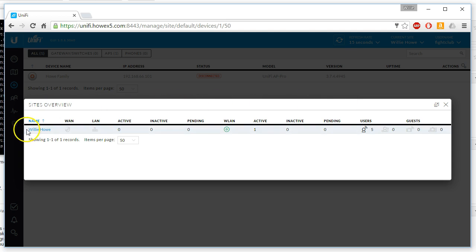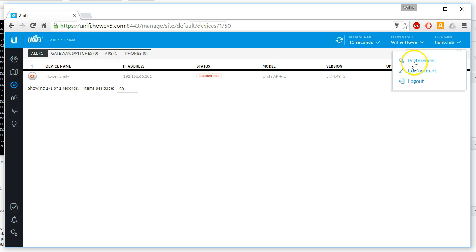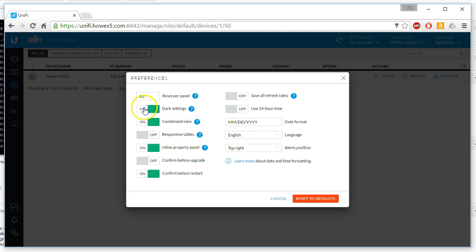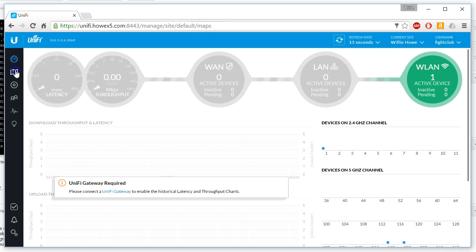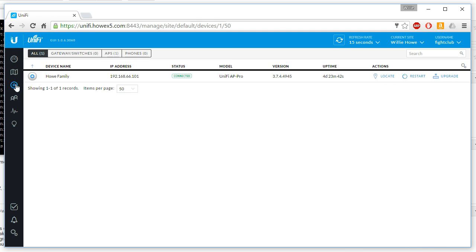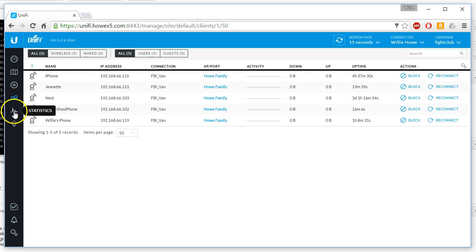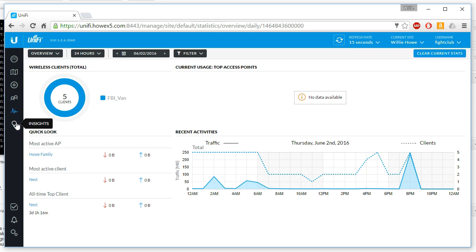Oh, this new site overview, this is really slick. Every site you have access to, you can get a snapshot of what's going on there. New preferences for color, time, date, format. There we are. And looks like there's some new firmware. And there's the clients, the statistics. I mean, they've really done a good job on the interface here.